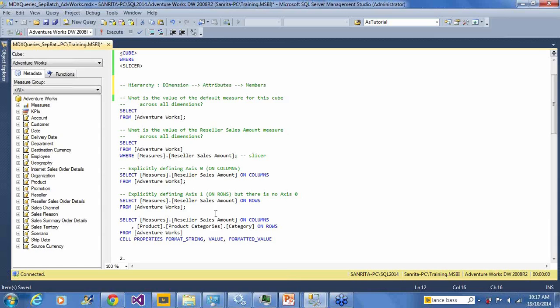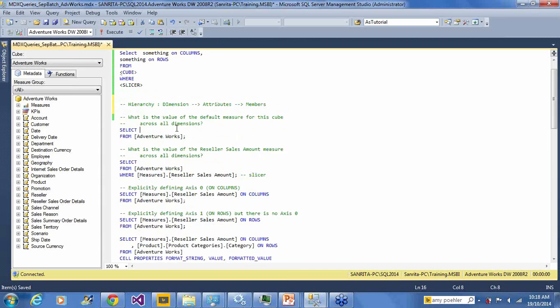So I have a question: what is the value of the default measure for this cube across all dimensions? It means just take all the dimensions, okay? In your measure groups, there is a default measure. For example, in our cube, our default measure was sales amount, which is set by Analysis Services. Like this, you will have a default measure for every project. If you don't set it, by default Analysis Services will set one, right?